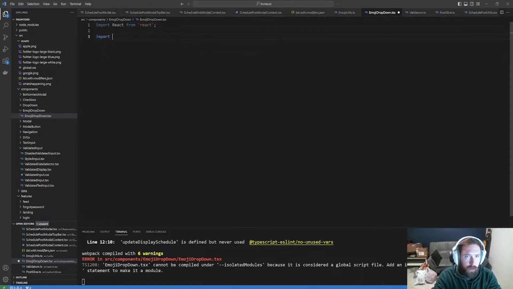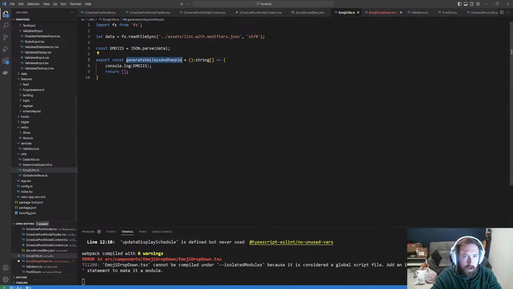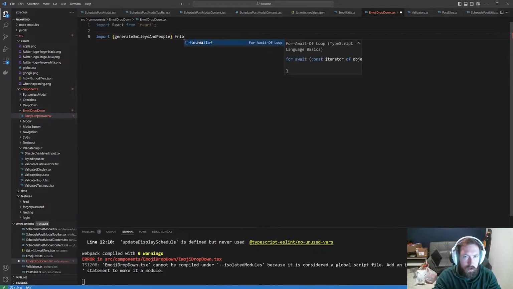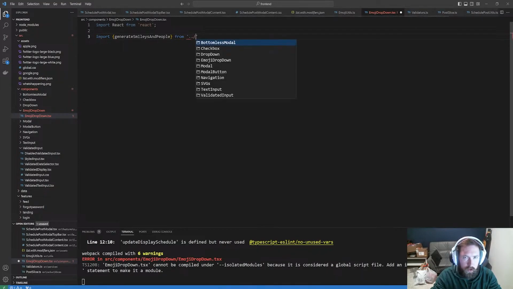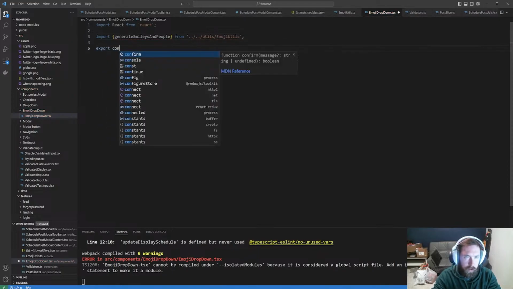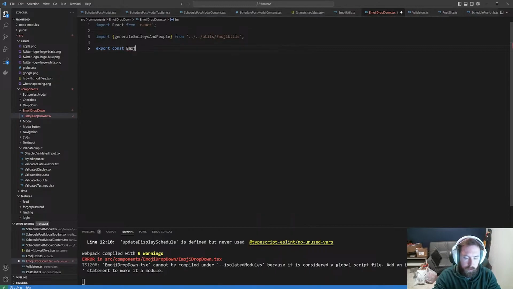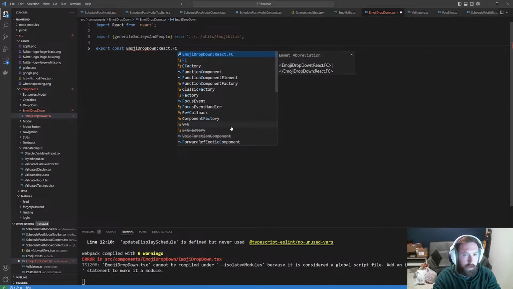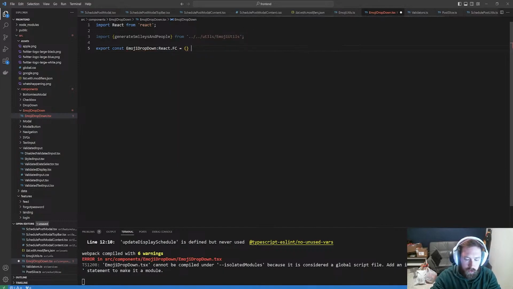And let's also import the, I forget what this is called, generate smileys and people. Let's go ahead and import this from dot dot slash utils slash emoji utils. Let's export const emoji dropdown is a React.FC. This is probably going to take in some sort of callback function, but I'll deal with that later. And let's just return a fragment for now.